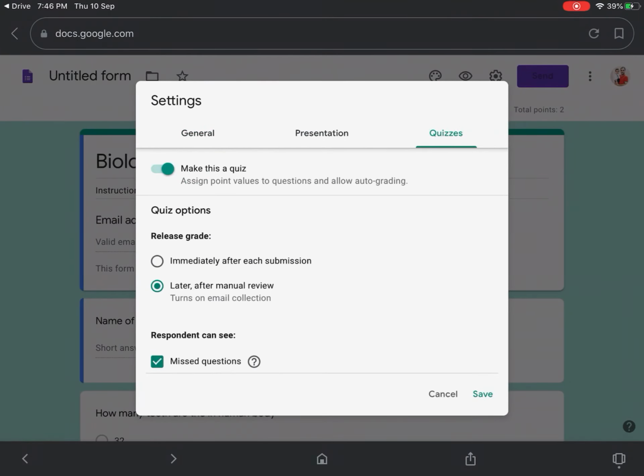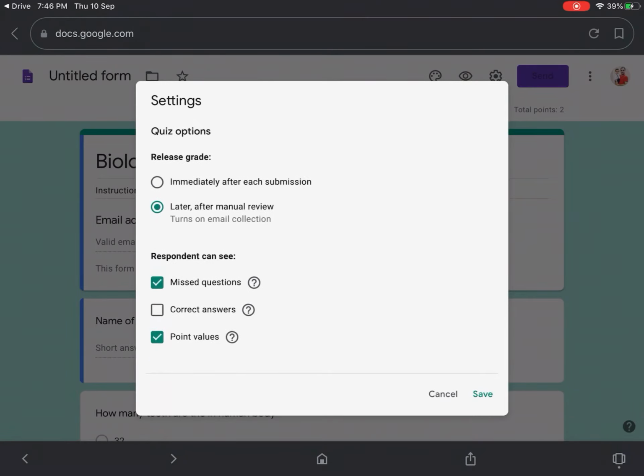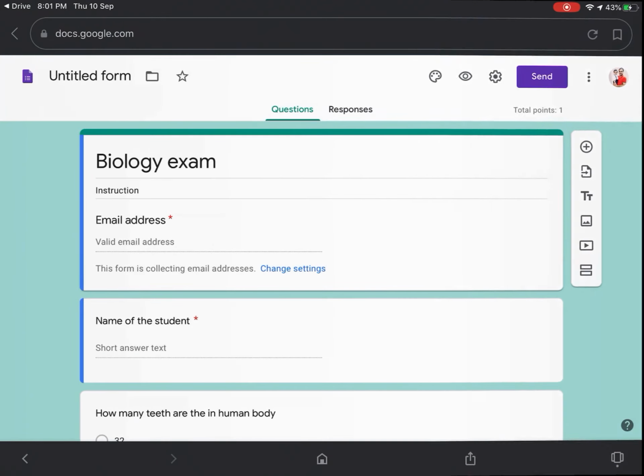Last one is quizzes. If you want this form as a quiz, then you have to select it. Release grade immediately after submission, no. Next is later after manual review, yes. And respondent can see missed questions, correct answers, and point values. Then you have to save the setting.